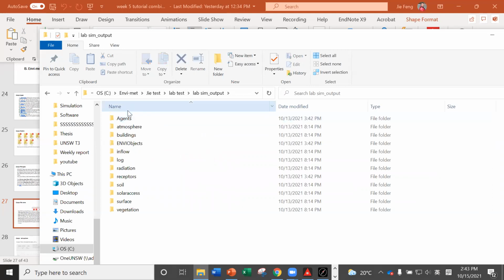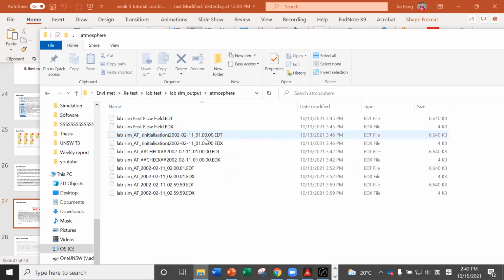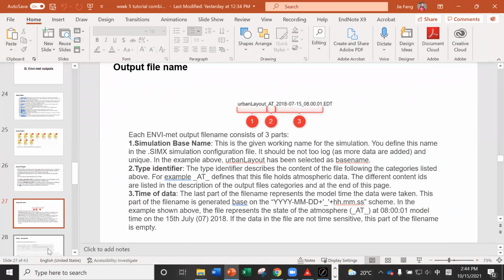For example, if we open the atmosphere folder, you can see my simulation. In order to get the simulation results at 2 p.m., I started the simulation from 1 p.m., and then I ran it for 2 hours. So I have the very last results for around 3 p.m. So I have the results from 1 p.m. to 3 p.m. And if I only focus on 2 p.m., I just analyze this specific file. This is the way to identify the times of your simulation and what is the file you should use for analysis.